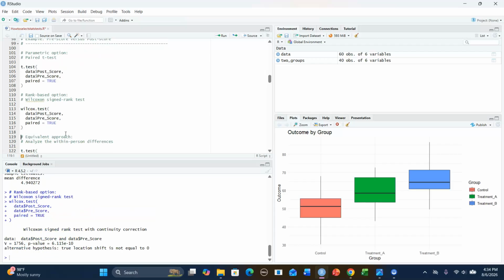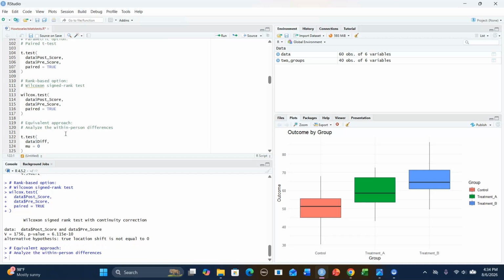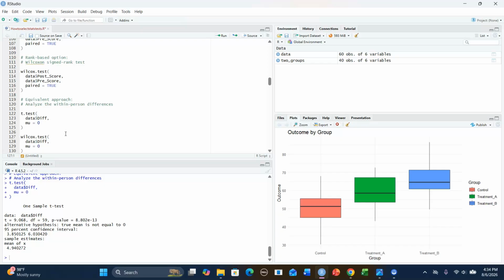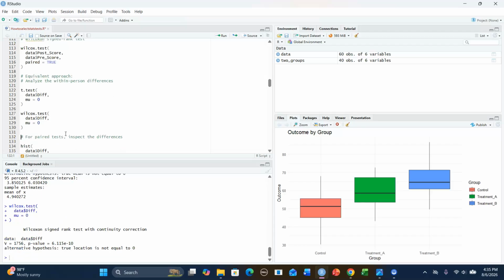Then you have an equivalent approach, analyzing the within-person differences. You can calculate the differences and put them in the data set, called diff. So we just run the t-test with the null hypothesis mu equal to 0. Similarly you can do a Wilcoxon test on that, and it gives you the same result.